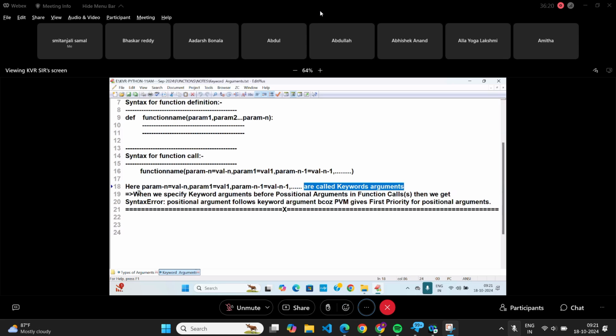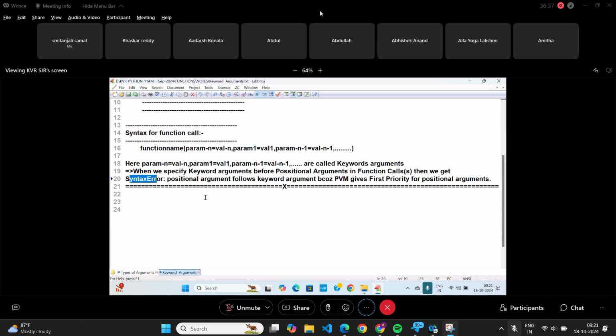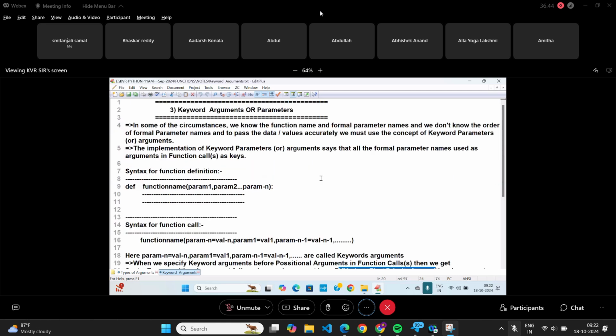Keyword arguments are there, positional arguments are there. Which one is given first priority? Already shown you the syntax error also, students. When we specify keyword arguments before positional arguments in a function call, then we get which error? Syntax error. And the error message is positional argument follows keyword argument, because PVM gives first priority to positional arguments. Are you following me? Right.